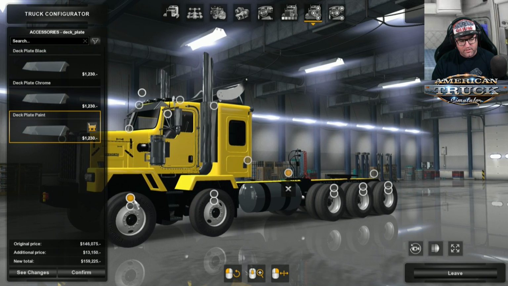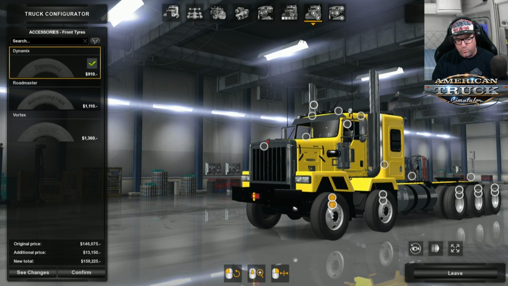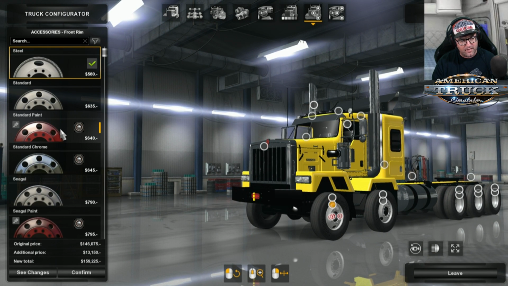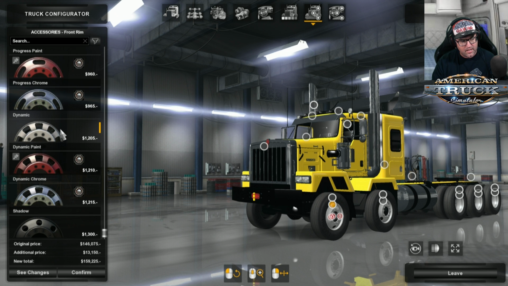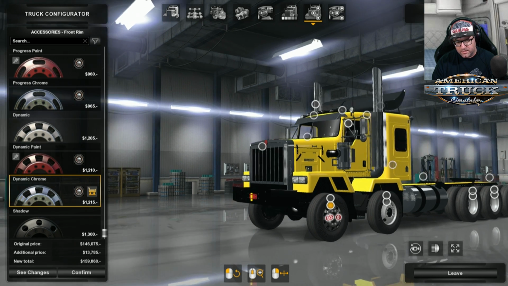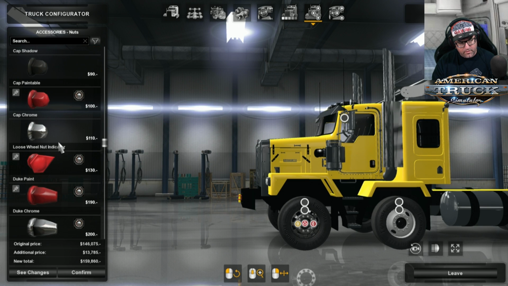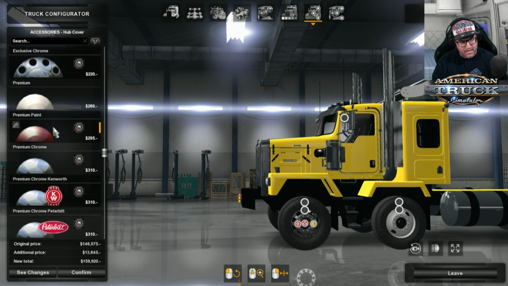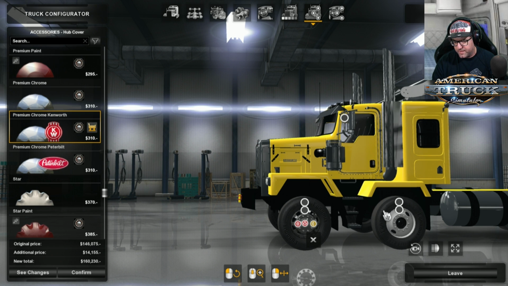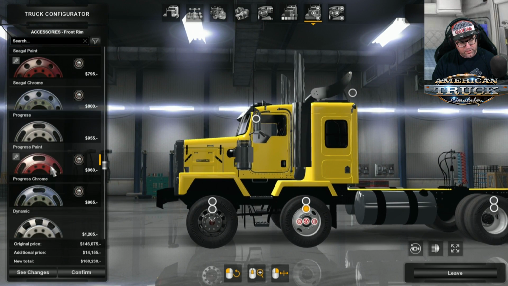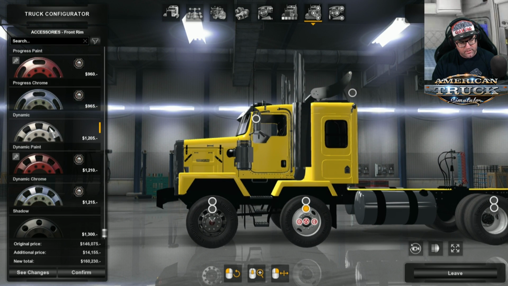Now the wheels and tires, let's have a look. It's standard wheels and standard tires here, so let's chuck on something nice. Let's use some egg beaters and chrome your nuts, and then we'll put on a Kenworth cover. There we go. Over here too, let's see, egg beaters. Dynamic chrome is what they're called, not egg beaters.